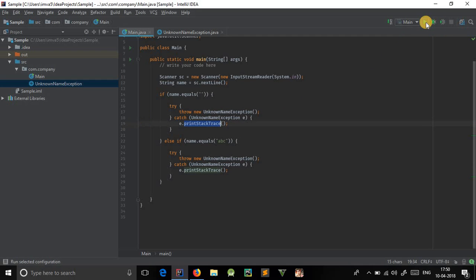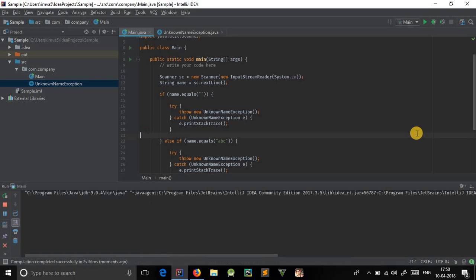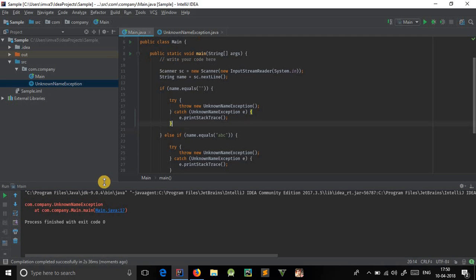Let me run this app and see what happens. If I just press enter, this will throw an exception, company.UnknownNameException. This will not print any kind of message in the printStackTrace. So what if I want to print a custom message, that the name cannot be equal to ABC, or the length of the name cannot be 0?